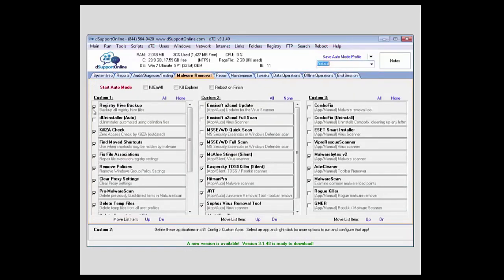But basically, it's the set of check marks you have on each tab and how you want to have things configured for your sessions running through and using the start auto mode. Good to note, when you use a start auto mode on a tab, it is going to go through left to right, top to bottom, and run through each item that's checked here.